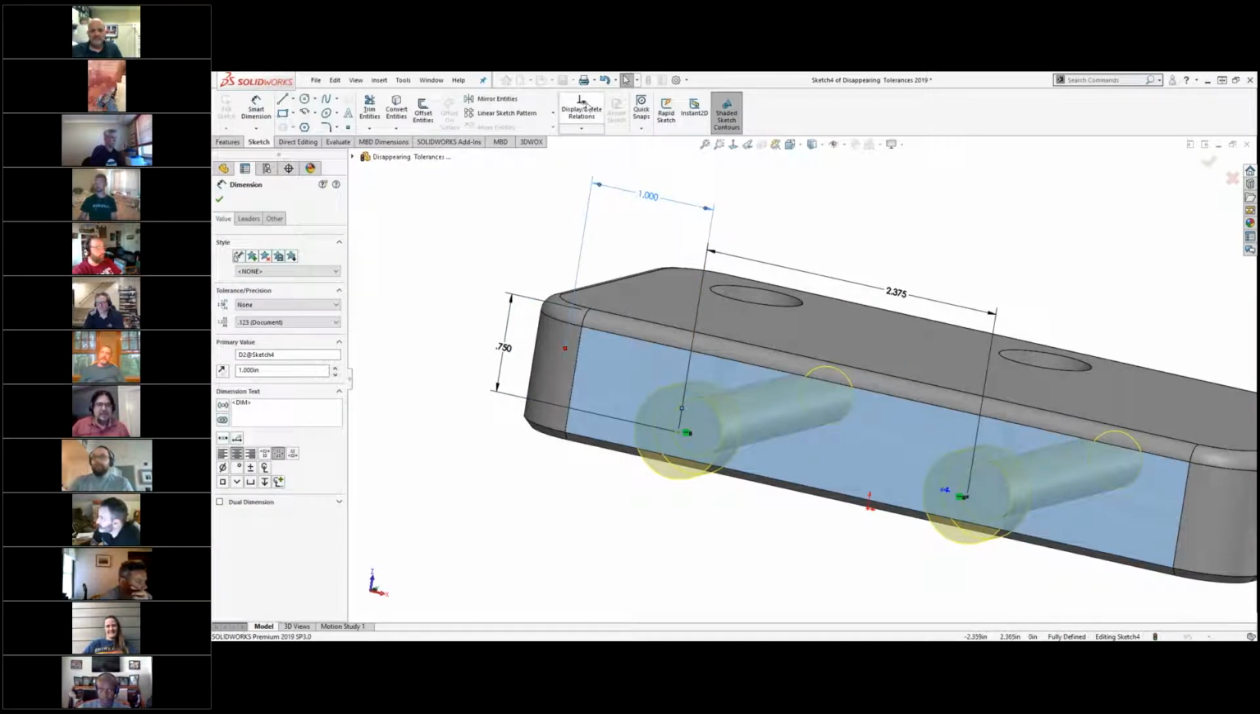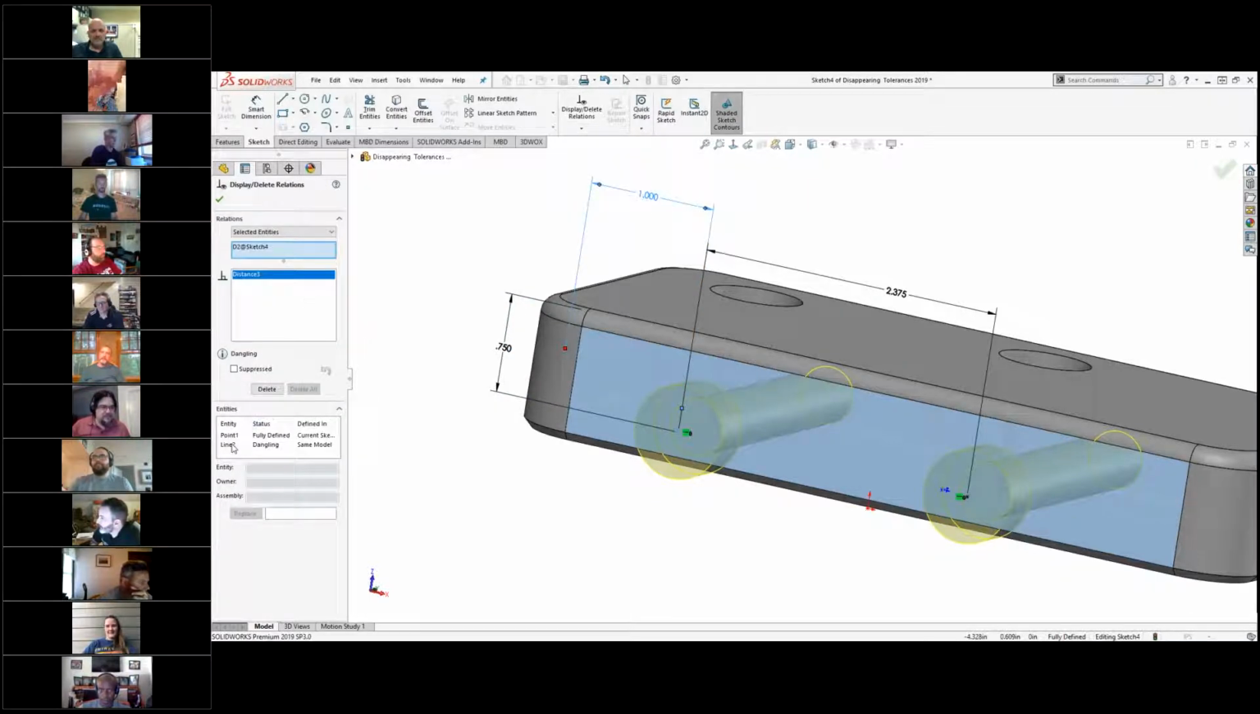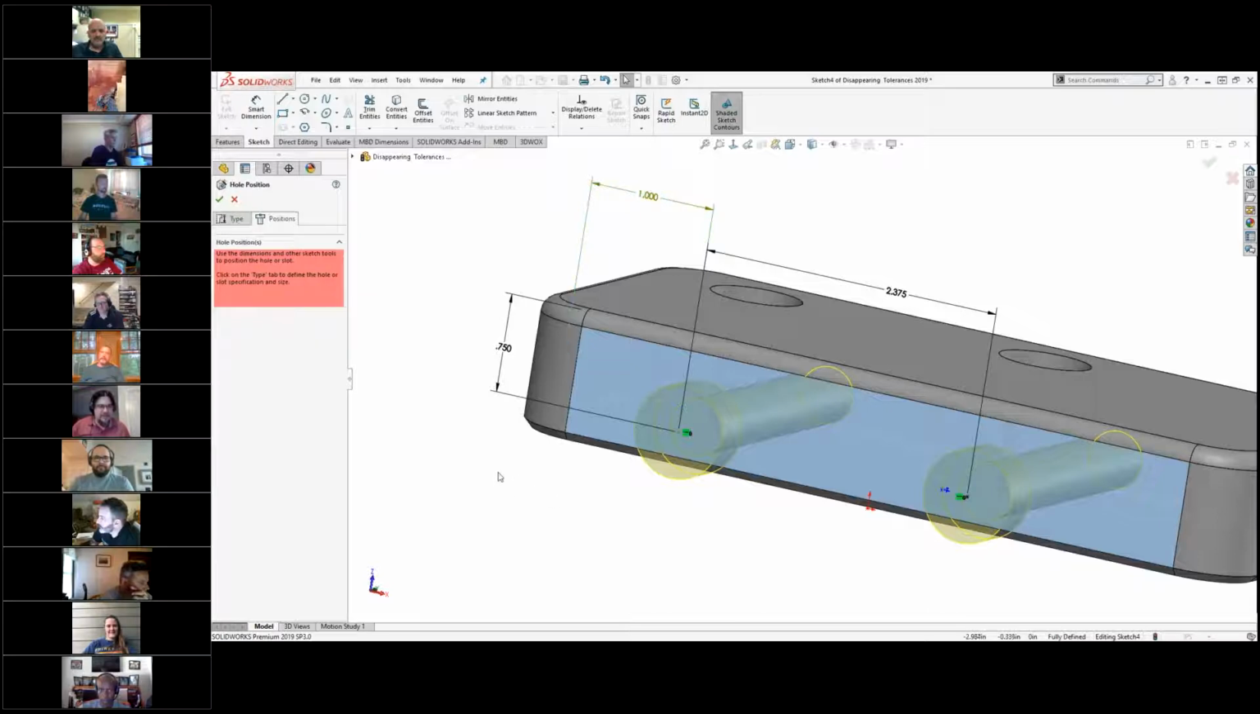Same thing here. Display delete relations. There's that line that's dangling.